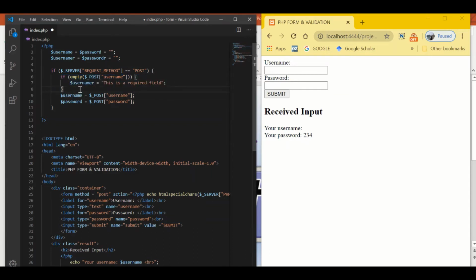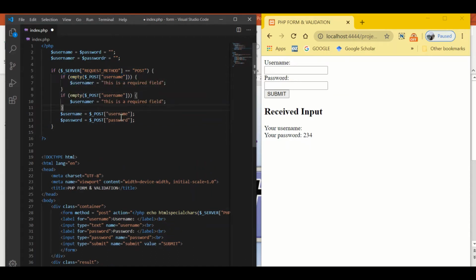Okay, so I'm gonna click here. The if password. If the field password is empty, we're gonna set the password error. The R here is short for password required. This is a required field. Okay, so now when the user didn't enter the username or the password, you want to inform them that this is a required field.